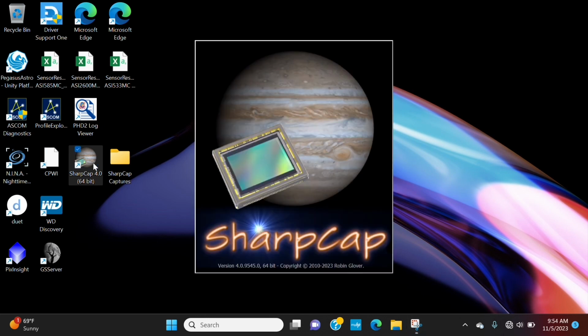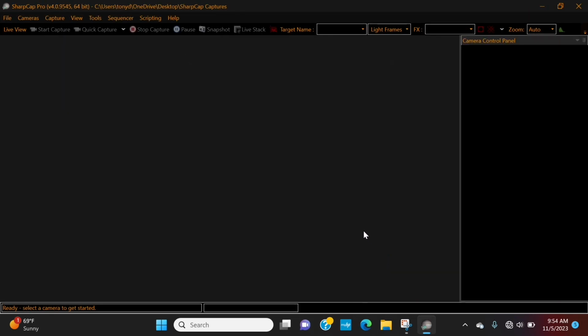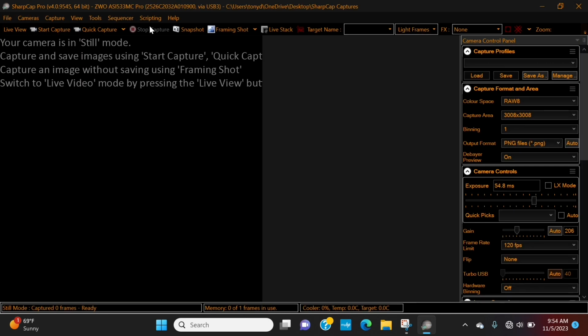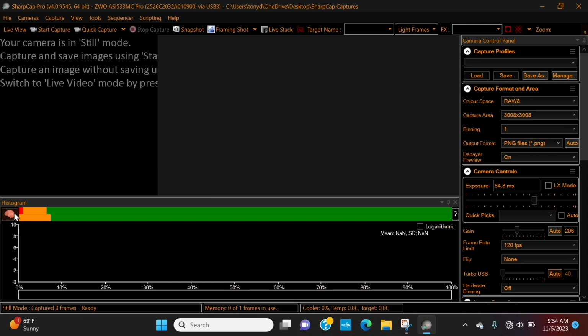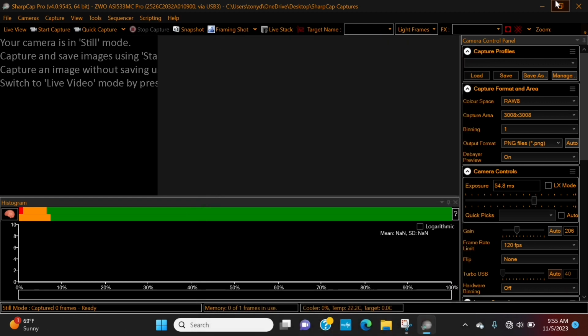I was mentioning exposure recommendations. That's going to be through SharpCap. That's all I really use SharpCap for, unless I'm doing some planetary shots, which I'll get an AVI video from this. But basically, you hook up your camera and you go to your histogram and you choose, how long are you going to be imaging for. You click measure, it measures the sky, spits out a number here for exposure and gain. We'll run through this because there's a prerequisite to get this to work. So we'll run through that.